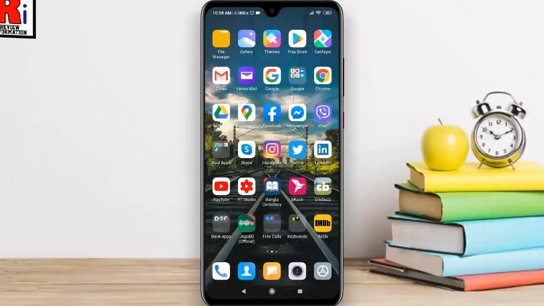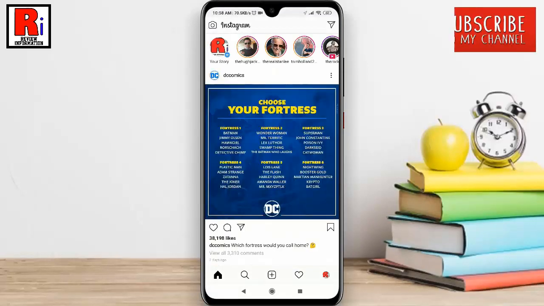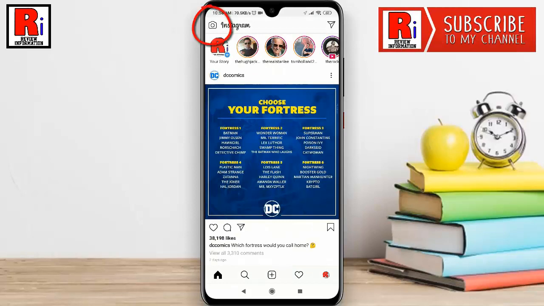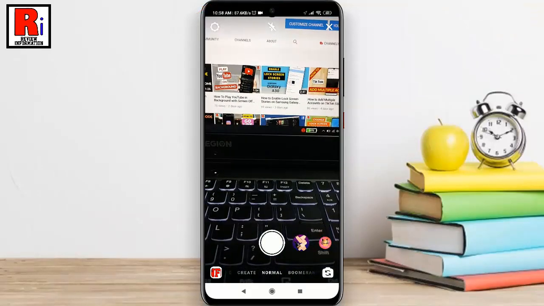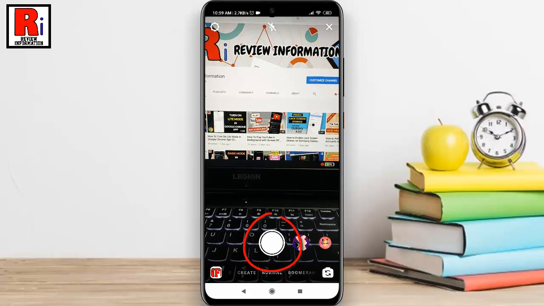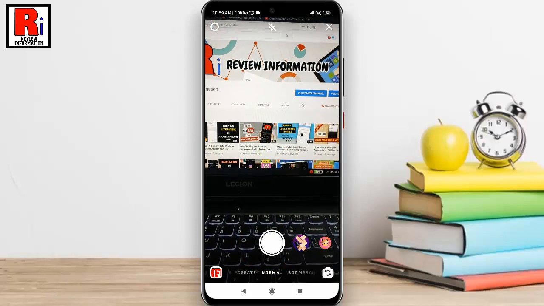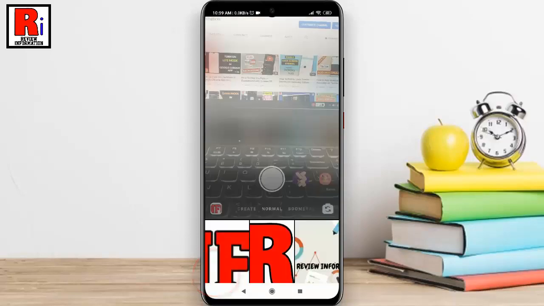Make sure you have the updated Instagram app to get this tool. To begin, open the Instagram app. Now tap on the camera icon from the top left corner to create a new Instagram story. You can capture a photo, or you can choose a photo from your gallery.